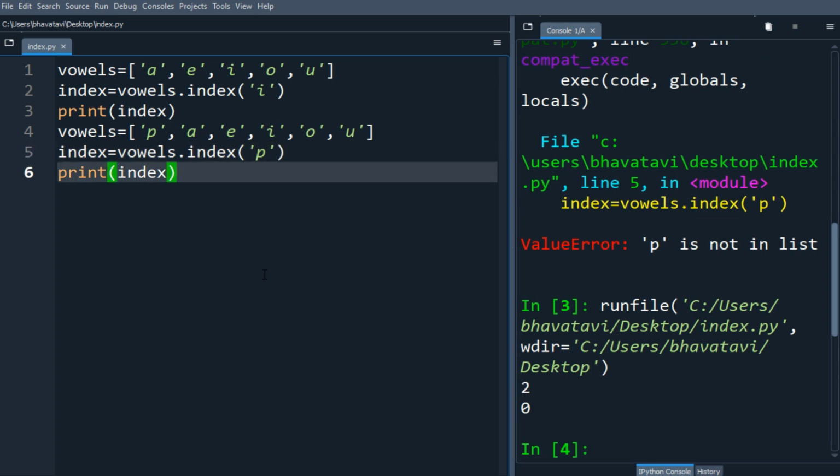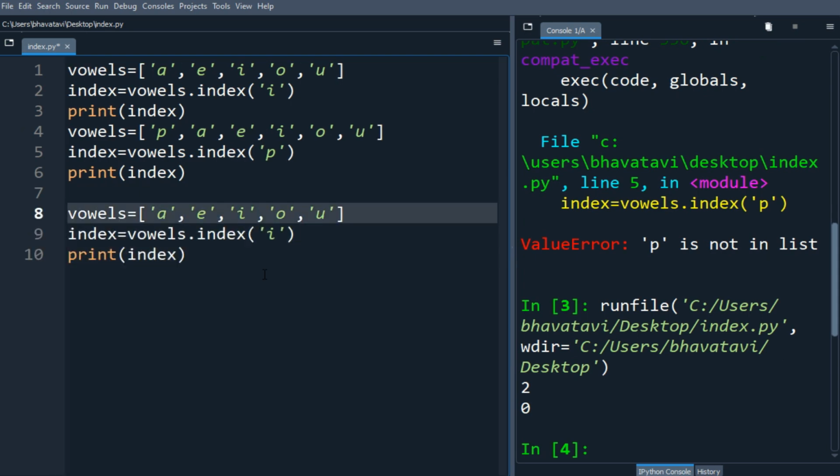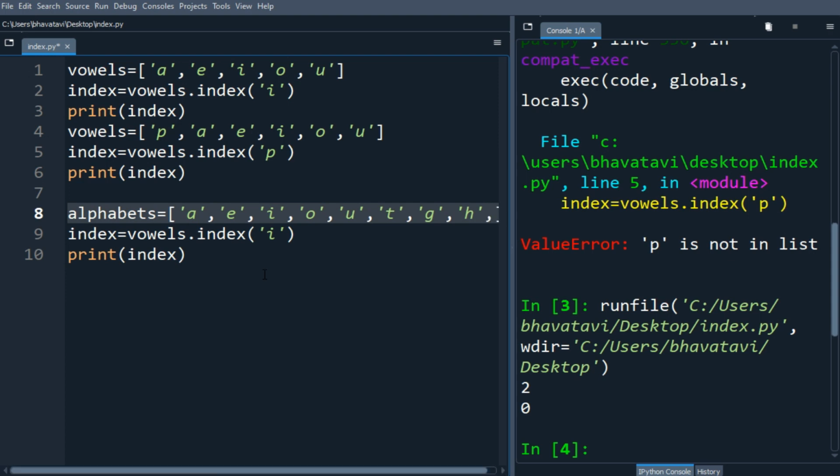Let's see another example with the parameters start and end. Let's make a variable alphabets and let me add some more elements here. Let's check A, so A is always there. Let's check U, U is also there. So T and G, H and J. So we have added some new elements to the list.